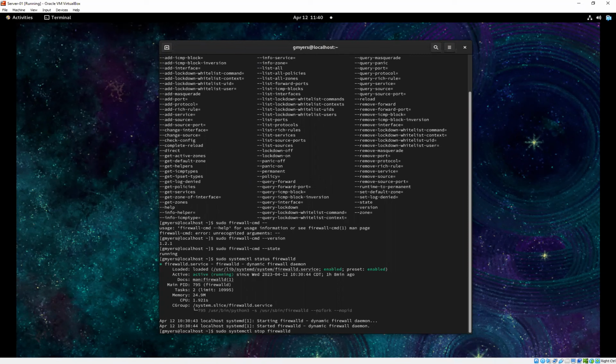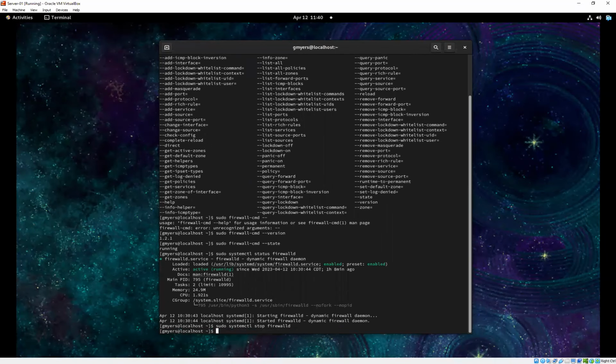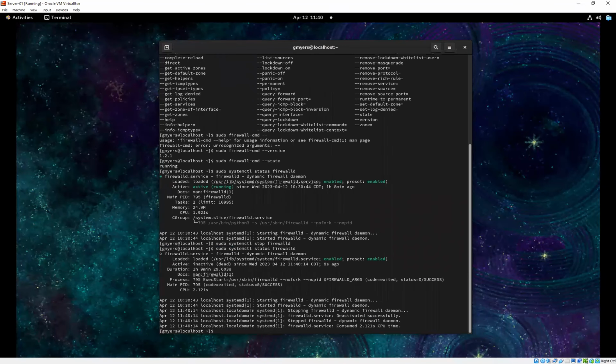And we can simply change our status then to stop. Again, there's no positive confirmation that anything was done. And so what you want to do then is simply rerun the status. And you'll see that now the firewall is listed as inactive or dead.